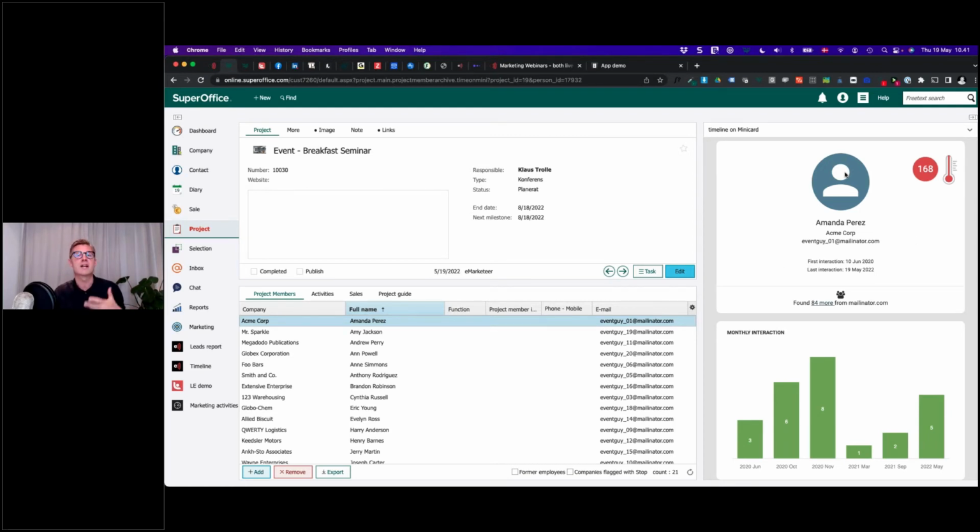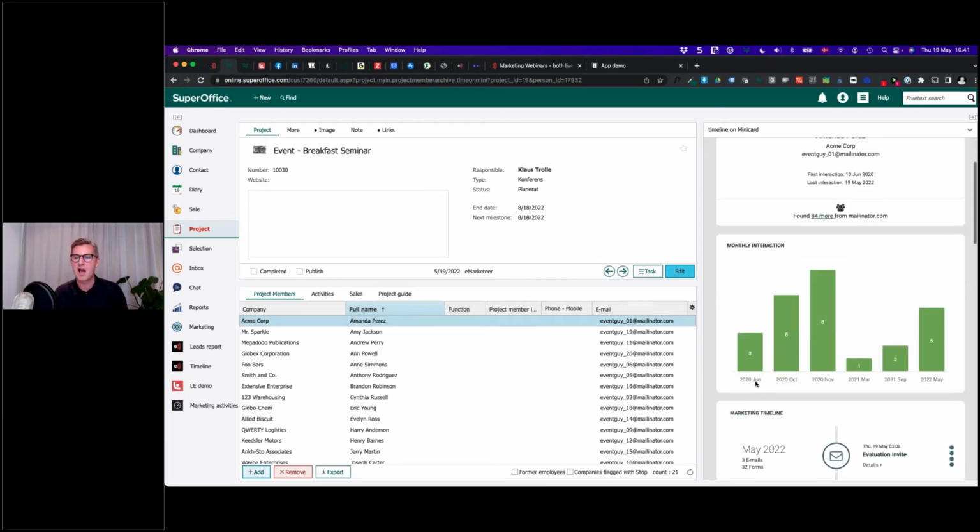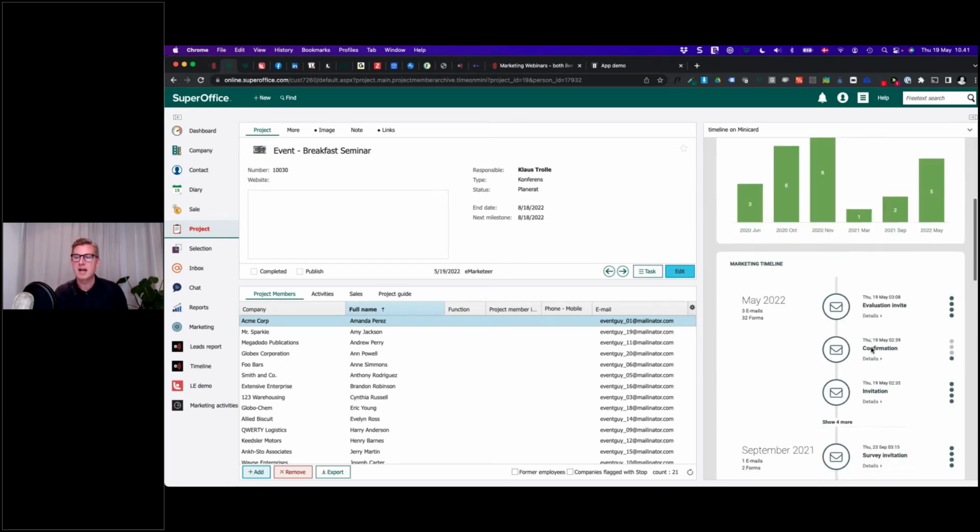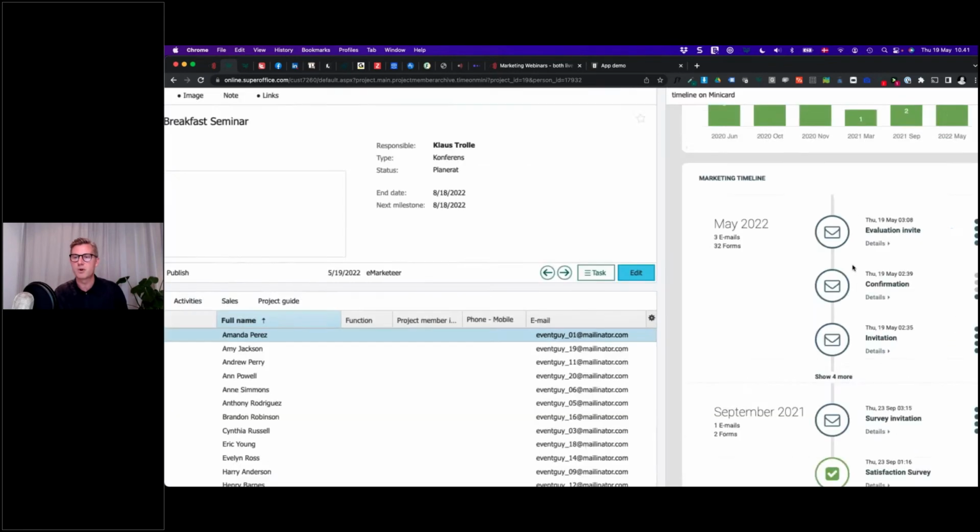It'll try to find a profile image of this person, and it shows me the lead score that I've built in eMarketeer. eMarketeer has a complete lead scoring functionality, and I've obviously added a lot of points when people sign up for my event, so they get a nice high lead score here. I can see their interaction over time, and then I can see the event flow that has been going on here.